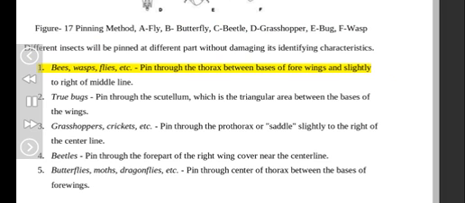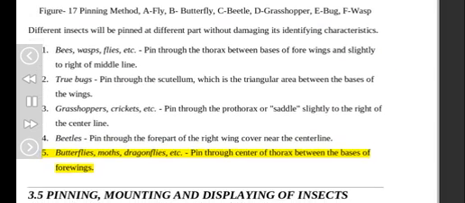1. Bees, wasps, flies, etc. Pin through the thorax between the bases of the forewings and slightly to the right of the middle line. 2. True bugs. Pin through the scutellum, which is the triangular area between the bases of the wings. 3. Grasshoppers, crickets, etc. Pin through the prothorax or saddle, slightly to the right of the center line. 4. Beetles. Pin through the forepart of the right wing cover near the center line. 5. Butterflies, moths, dragonflies, etc. Pin through the center of the thorax between the bases of the forewings.